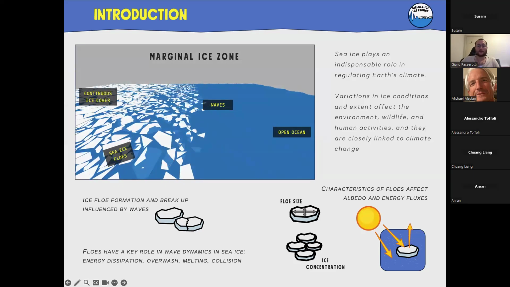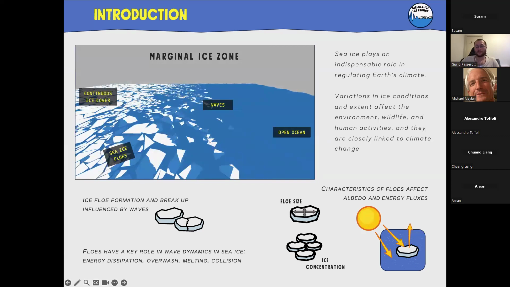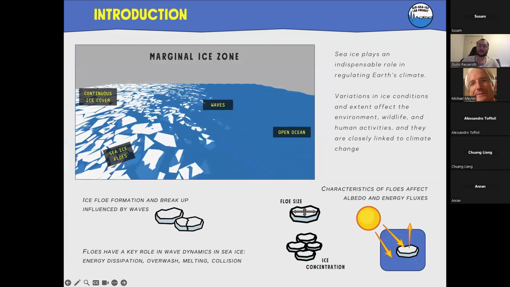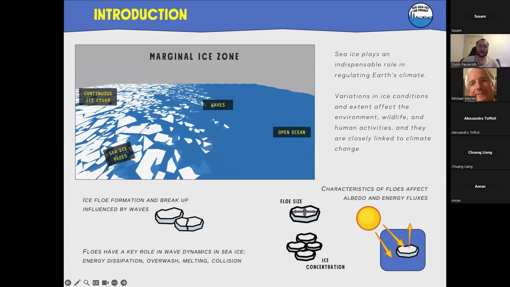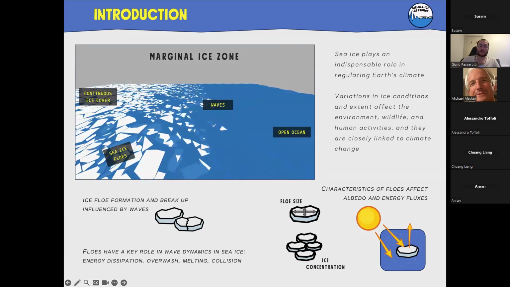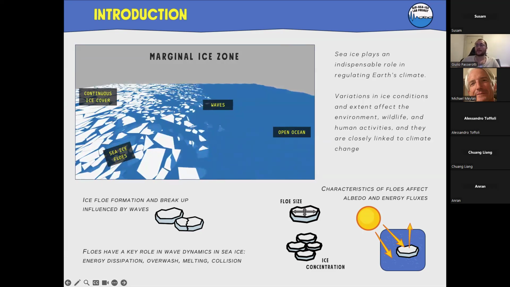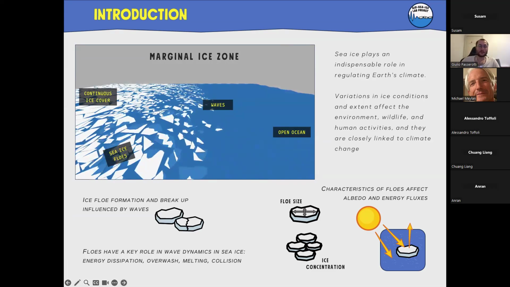Here, floe formation and ice breakup are strongly influenced by waves. In turn, the wave energy is dissipated as the waves propagate through the ice floes. The size of the floes and the ice concentration affect the albedo and, in general, the energy exchange between the ocean and the atmosphere.